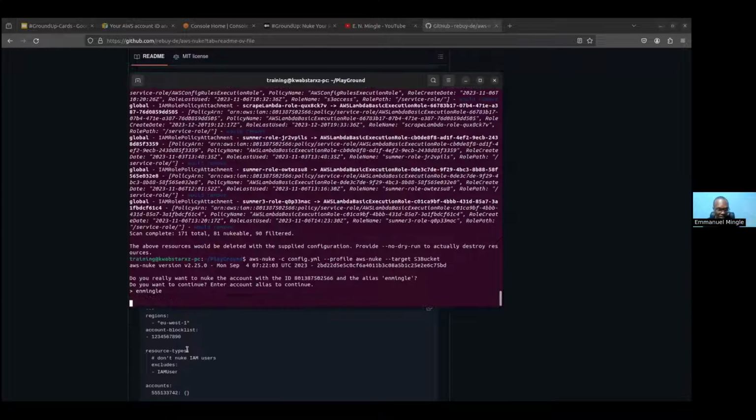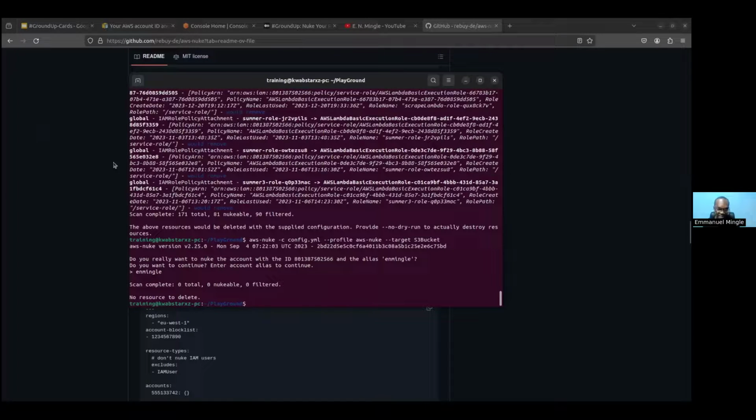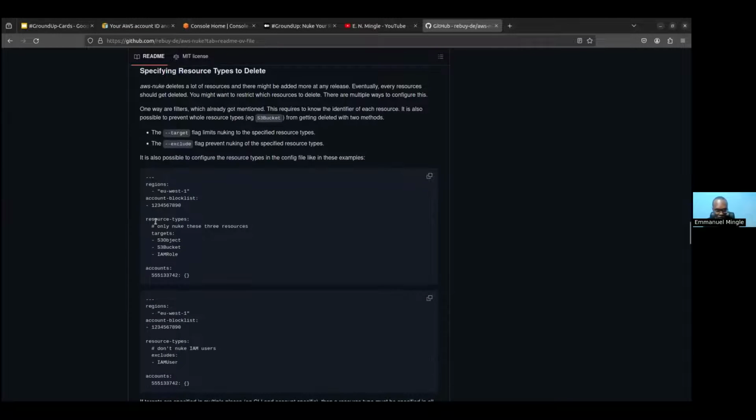But at the moment, within my region, the region that I specified in the config file, I do not have any of the resources there. So it's not going to show me anything. That's totally understandable. We'll definitely come back to that. But let's look here. You notice that resource types actually specified a couple of them.